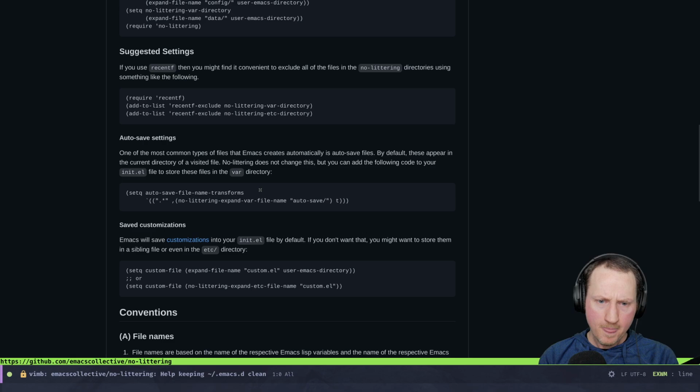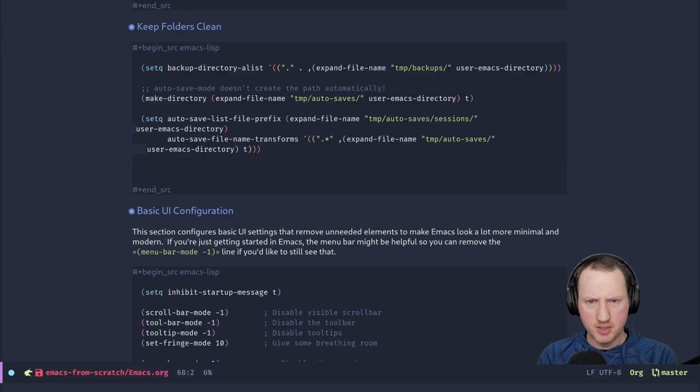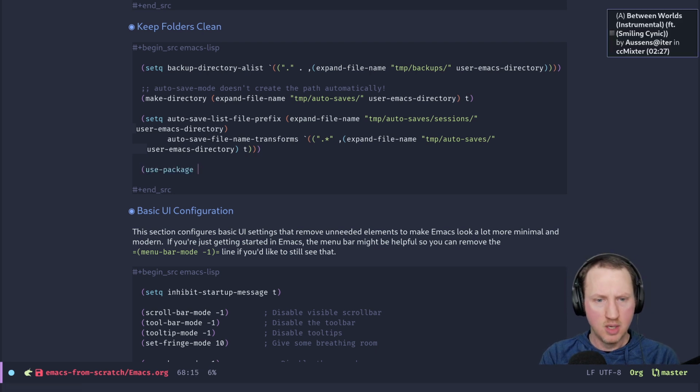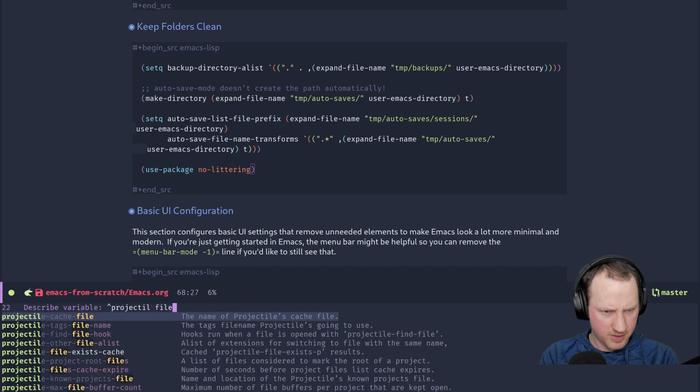So let's pull this in real fast and just see what it does. It does do everything based off of user-emacs-directory, so make sure you set user-emacs-directory first if you want it to be somewhere else before you use this package. So I'm going to say use-package no-littering. I'm going to use Control-X, Control-E to install that. And now I'm going to go and look at, let's say, projectile.